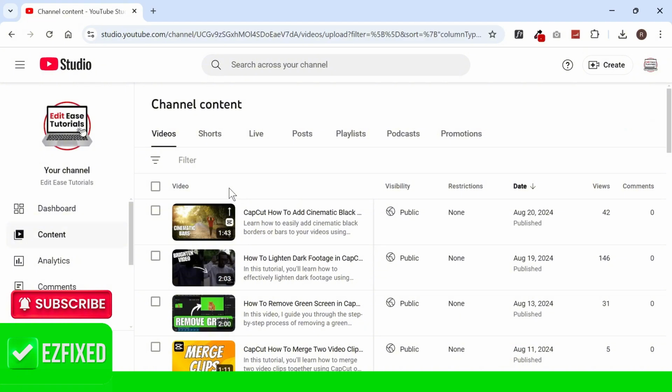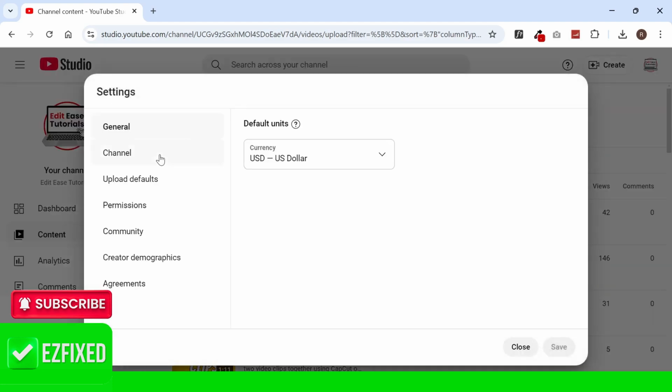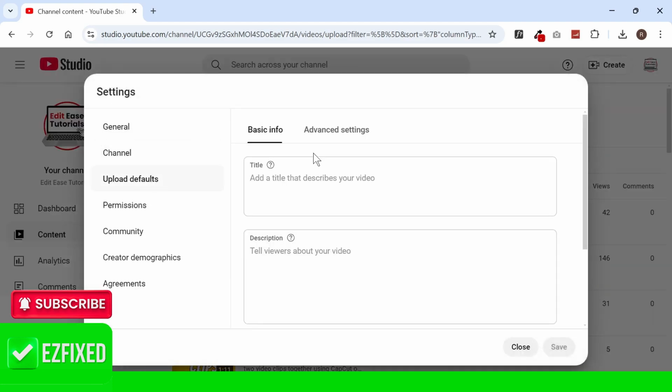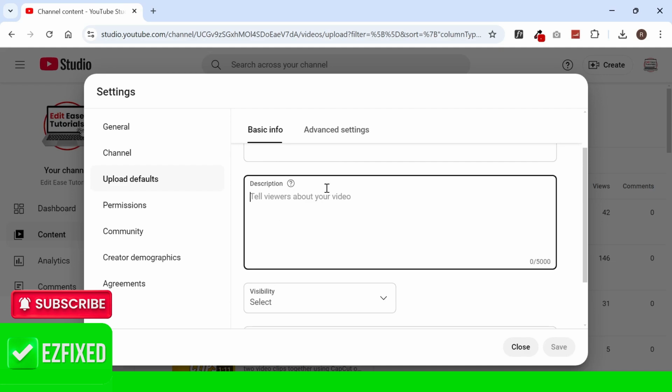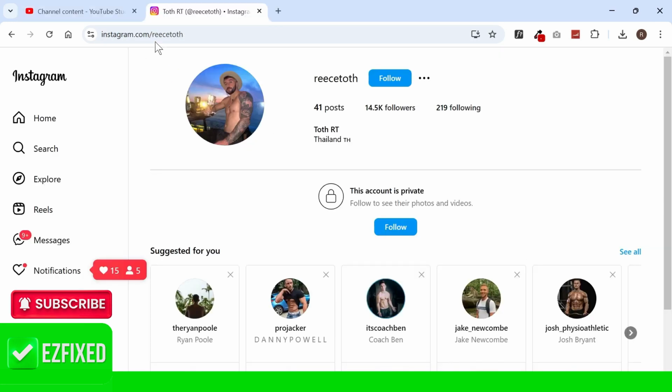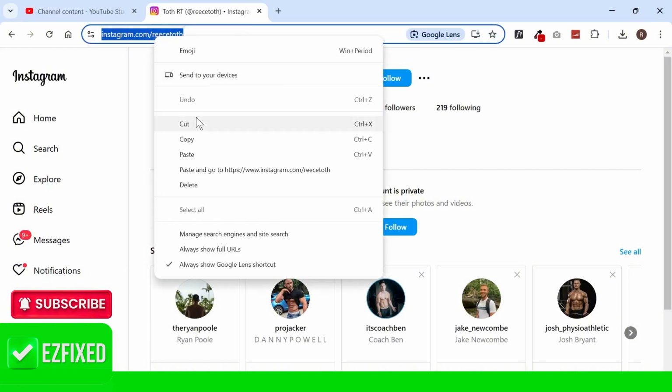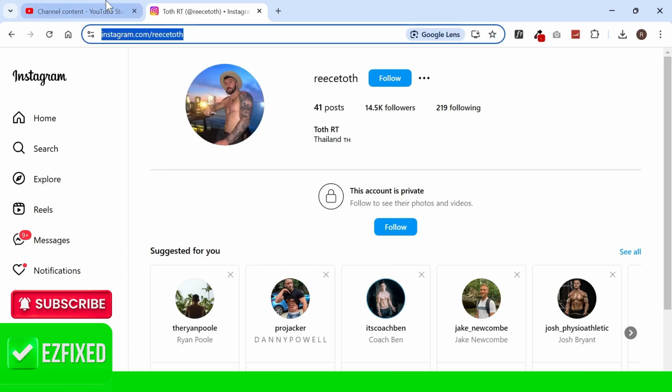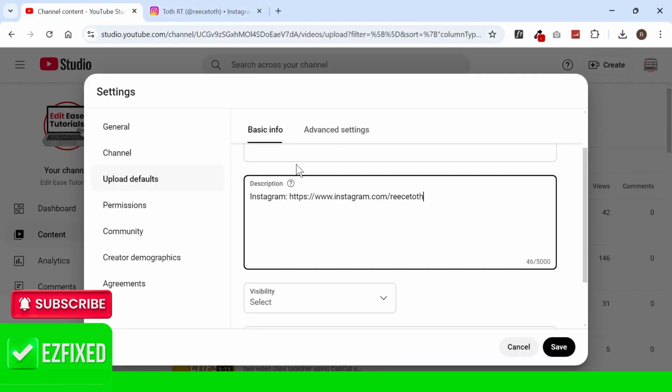social media links will be added, then to do this, you need to head over to Settings from the left-hand side, click on Upload Defaults from the left, and then come down to Video Description. So what you need to do here is just type in the name of the social media that you want to add, so for example, Instagram, and then all you need to do is head over to your Instagram profile in a separate window, and then we're just going to copy this URL section, then come back over to your video and just paste it in like so.